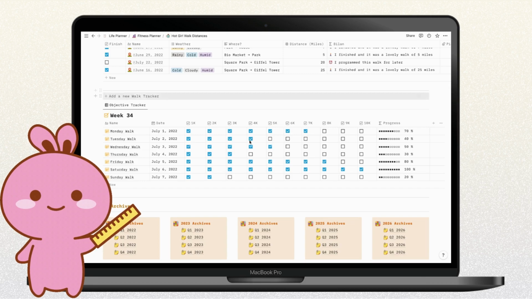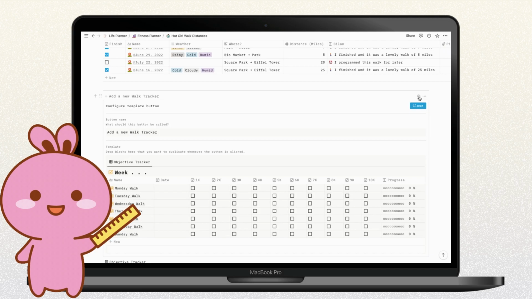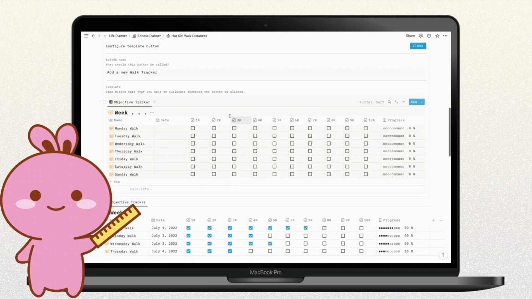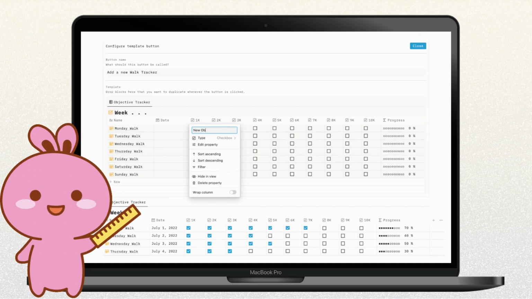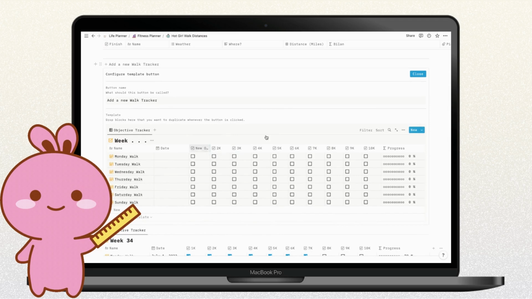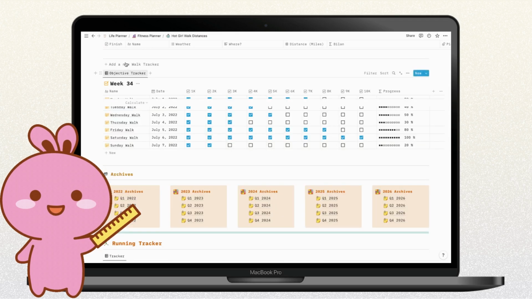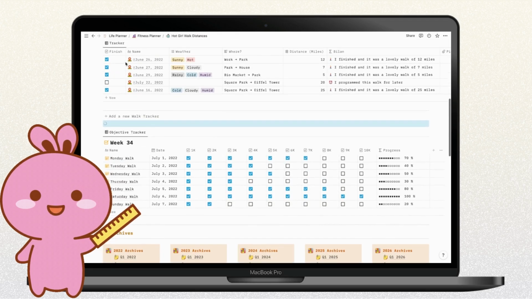To configure the objective tracker, you need to click on the Configure Template button at the right of the table generator. Now you can configure the template to generate your custom objective tracker. You can change objectives distances by clicking on the property to rename it. You can now close this configuration mode to be able to generate new objective trackers.